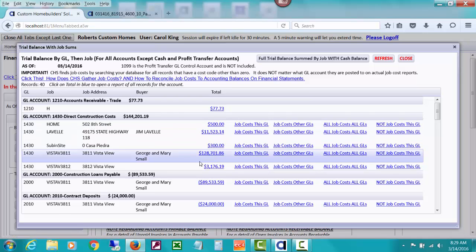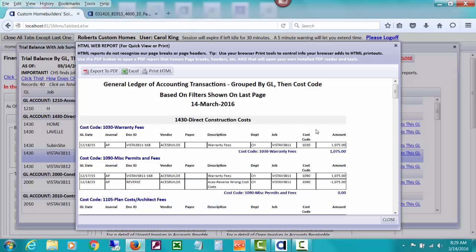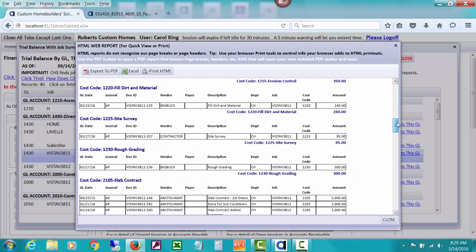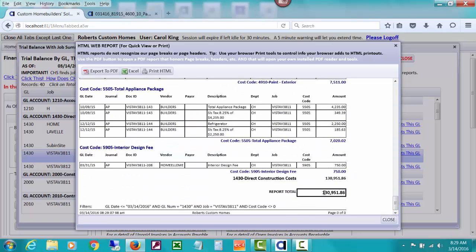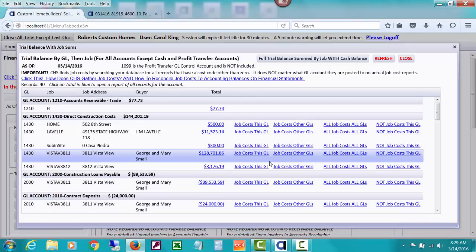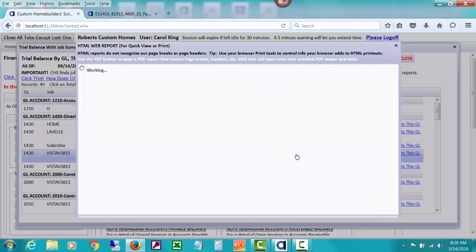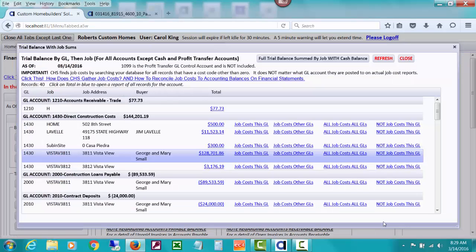$128,701.86 for this job, but you say, I want to just see ones that are job costs for this general ledger account, and you go down and you see the total, you'll see that it's a little bit different. And you may wonder why, because you want to tie your job cost reports for some reason to this account. It could be that you posted some job costs to some other GL accounts, and you could go take a look to see if you have and know.